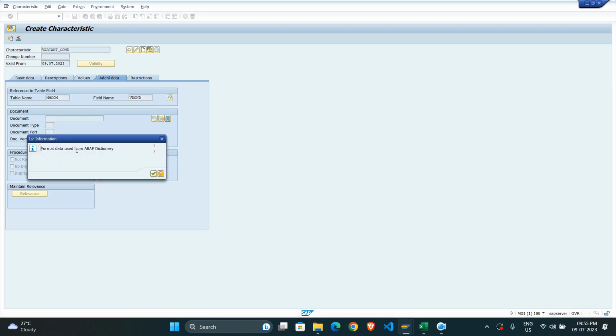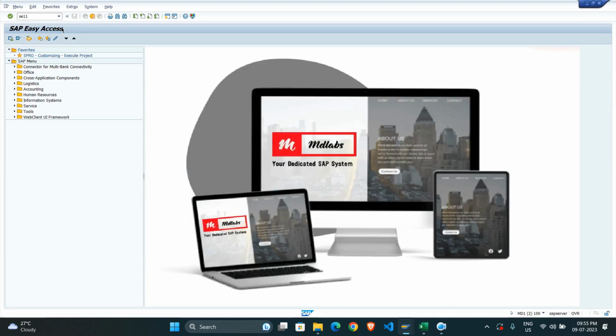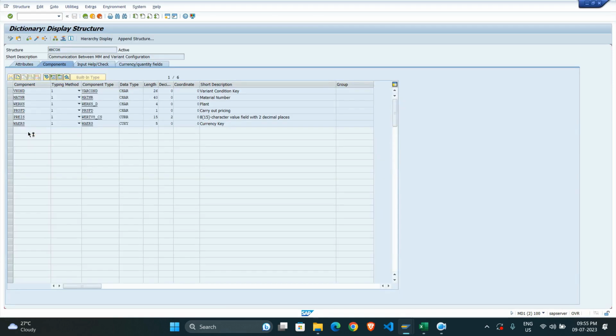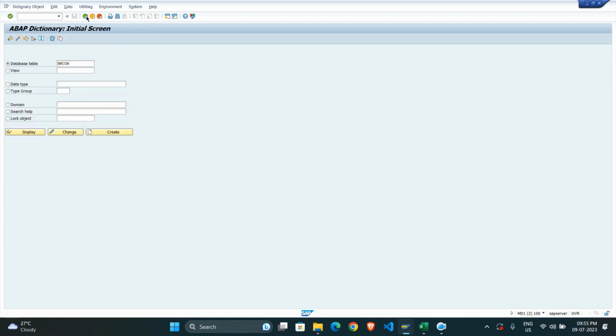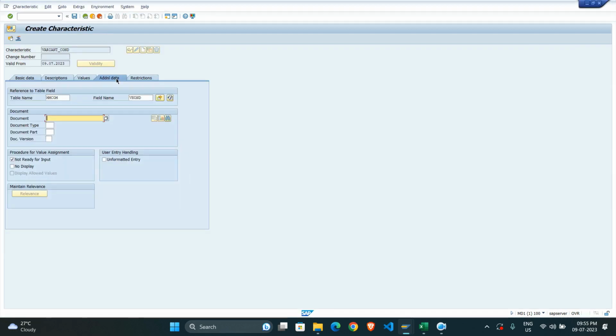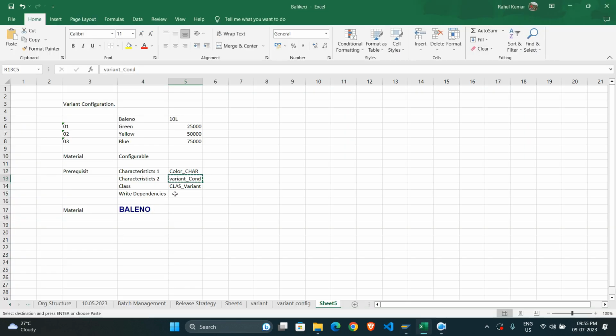Format data is used from the data dictionary. Okay, it is already taken as 26. I can show you in the data dictionary also. Let me show you in another tab. SC11 is the T code, and I can display MMCOM. See, VKOND, the characteristic length should be 26, variant condition key, that I have selected, right? Now there is no need to assign values here, so go to save. Now our two characteristics have been created.